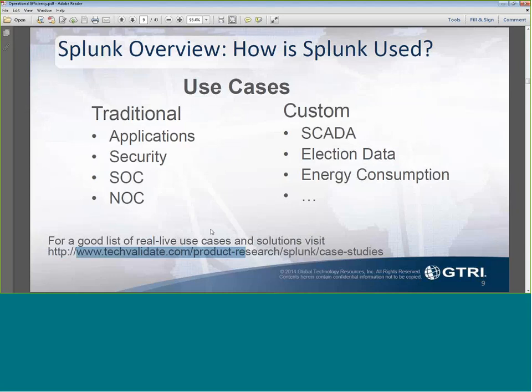So it's a good place to find other people that have done things similar to you and to prove that it is a valid tool for what you want to do. So if you're trying to look towards using Splunk, that would be a good place to go to build a case for it.